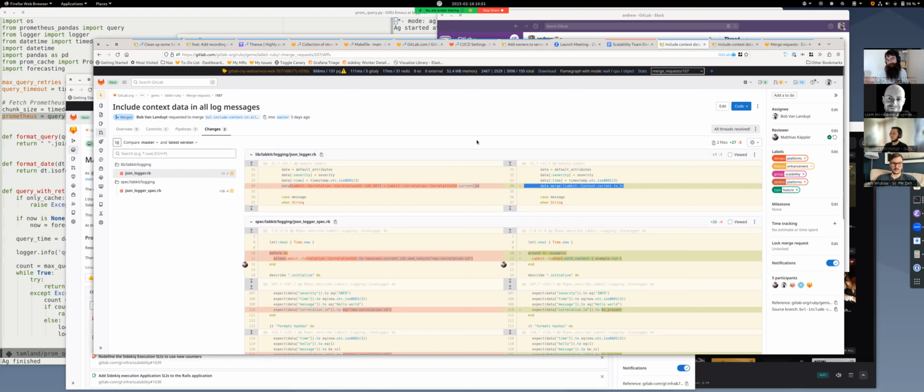But I like that now all of these messages will have at least these fields consistently. And we could also start propagating them across services this way. That's all I wanted to share.